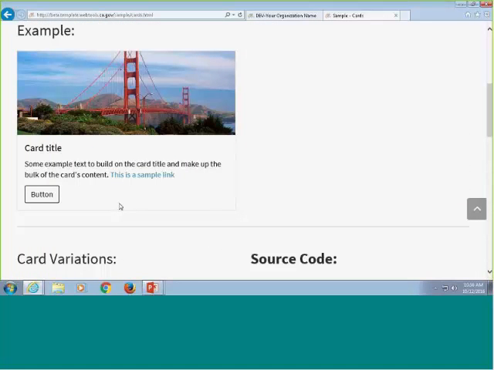So for example, if you had a directory page of whatever, and you have a list of these things, instead of just doing a boring list, you could display whatever your content is in these cards. Whether it be services or really anything that you can fit in there.